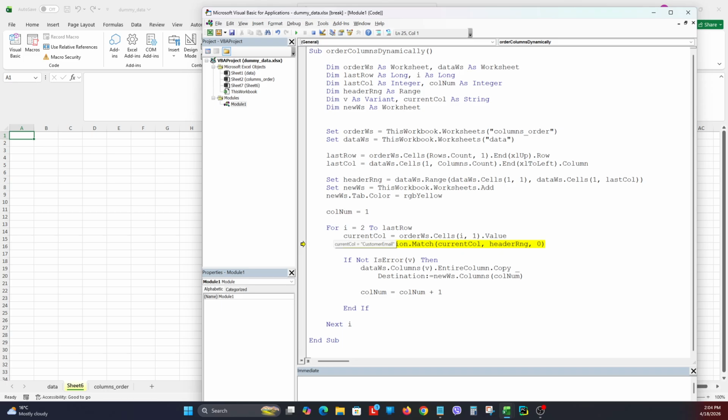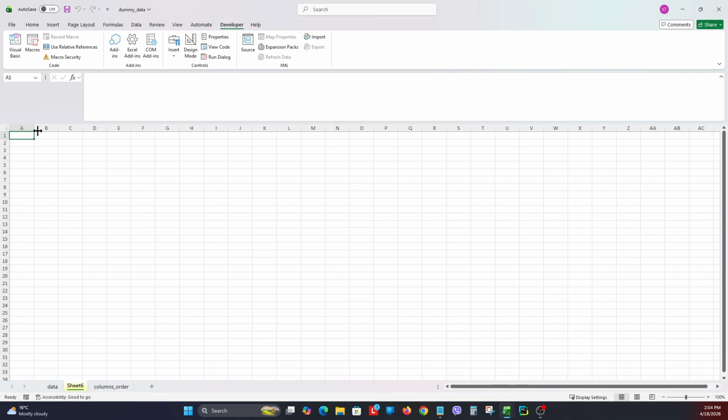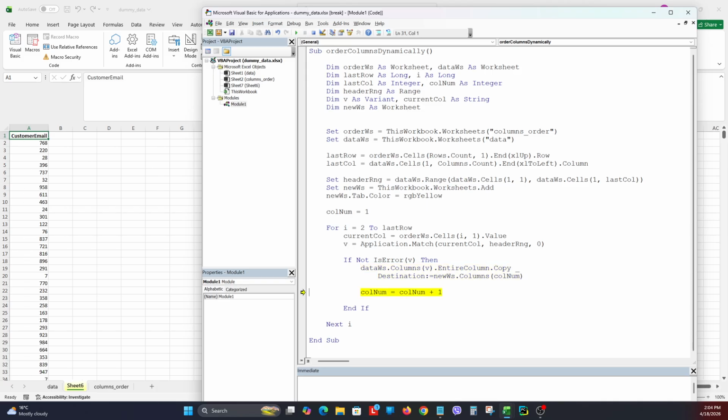The first column will be customer email, and now we're gonna use the match function here. For it, it's going to return 3. Since 3 is not an error, we will enter this loop, and it will copy this column, and it should paste it here. So let's see what's gonna happen. Click F8, and that's exactly what's going to happen. And now it's very important that we increment the column number variable.